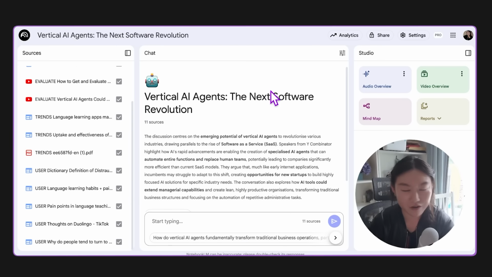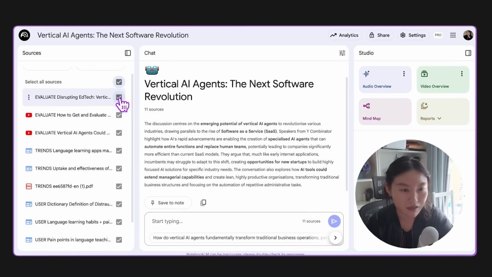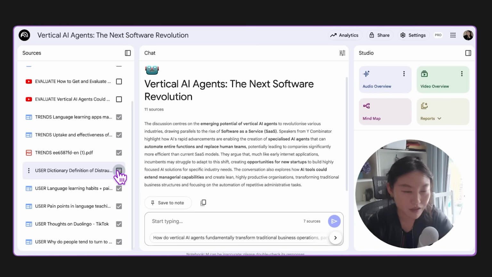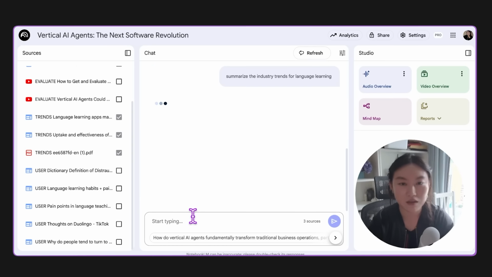Moving on to the chat interface. It already gives you a little overview over here, but I do want to dive deeper, starting off with a better understanding of the industry trends specifically. So I'm actually going to uncheck everything except for the industry trends and ask it to summarize the industry trends for language learning. Click enter.